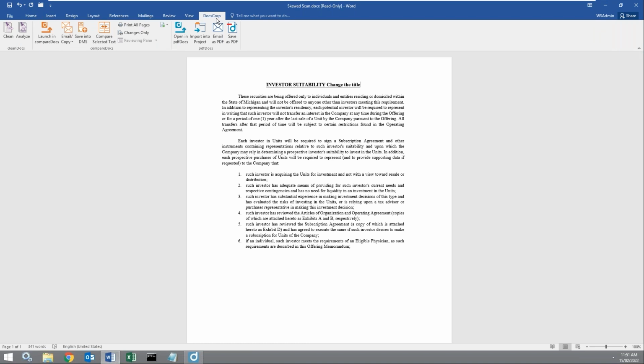Because we have a direct integration with Office, you will have this docscope ribbon when you are using Word, PowerPoint, or Excel. In this case, as I said, I can open this document back in pdfDocs if I want to. I can import it into a project if I'm working with an organizer project. I can email as a PDF directly from within Word, or I can save this document as a PDF.